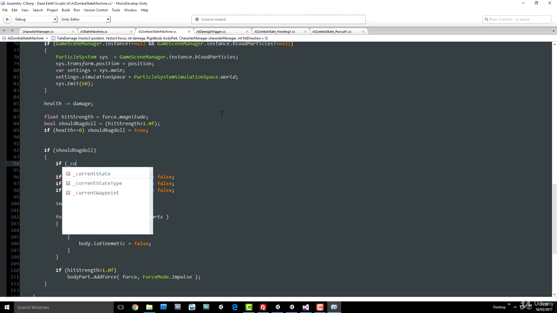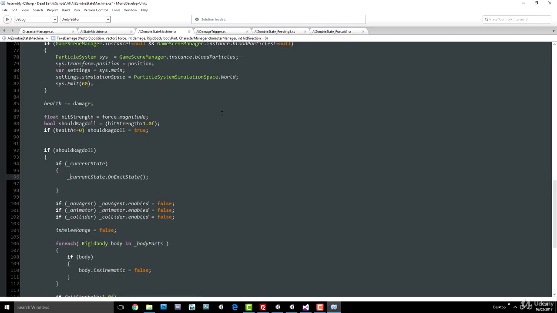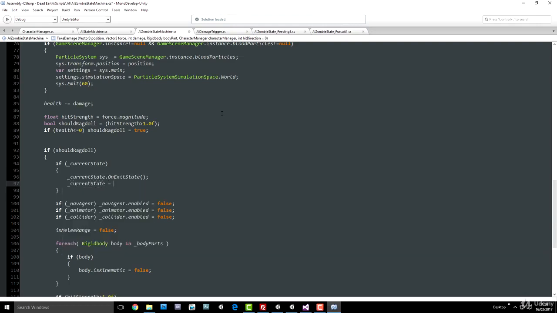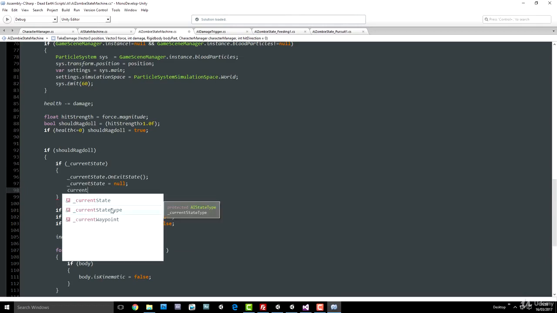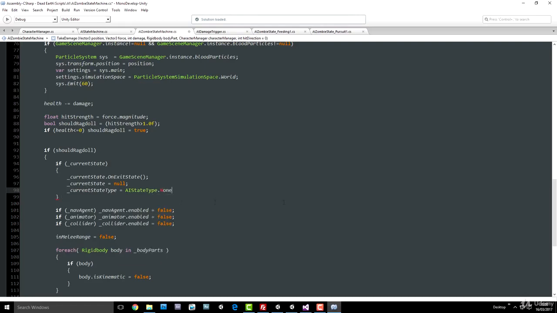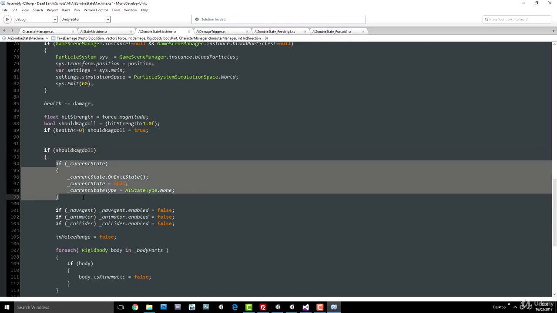So first of all we'll check that we do actually have a state reference, the current state that we're in, and then if we do have a state we will call that state's on exit state function, so it's cleaned itself up. We've come out of that state in the correct manner. Then we'll set the current state reference to null, and we'll also set the current state type enumeration to AI state type none, just so those two things mirror each other. And that should pretty much solve those problems, because we're basically saying when we are in a ragdoll situation, we're going to make sure that our whole state machine logic doesn't execute anymore.